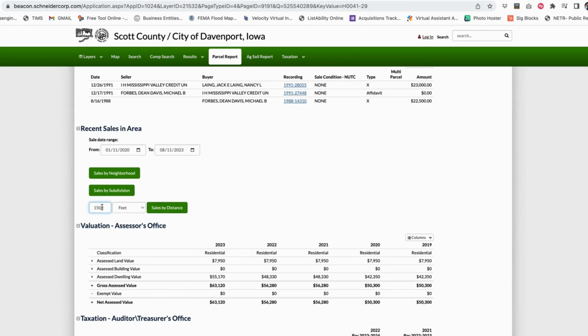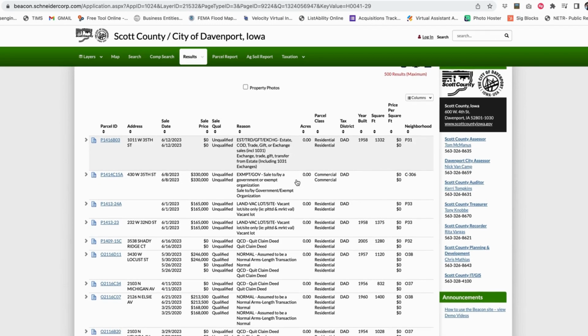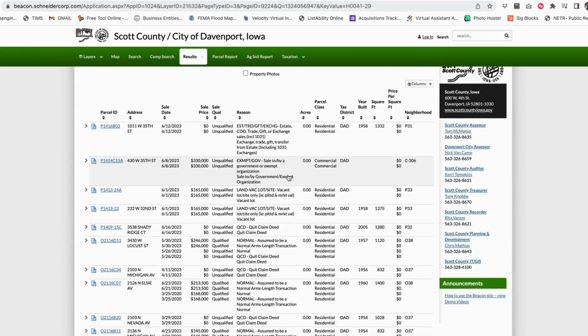Okay, and I'm going to open this up a little bit more. Everything 2 miles. Okay. I'm going to click sales by distance. Now we can see these are all of the sales that have happened. Okay, and it does take a little bit of manual work, but what I'm looking for is residential properties, because the house that I'm selling is a residential property.